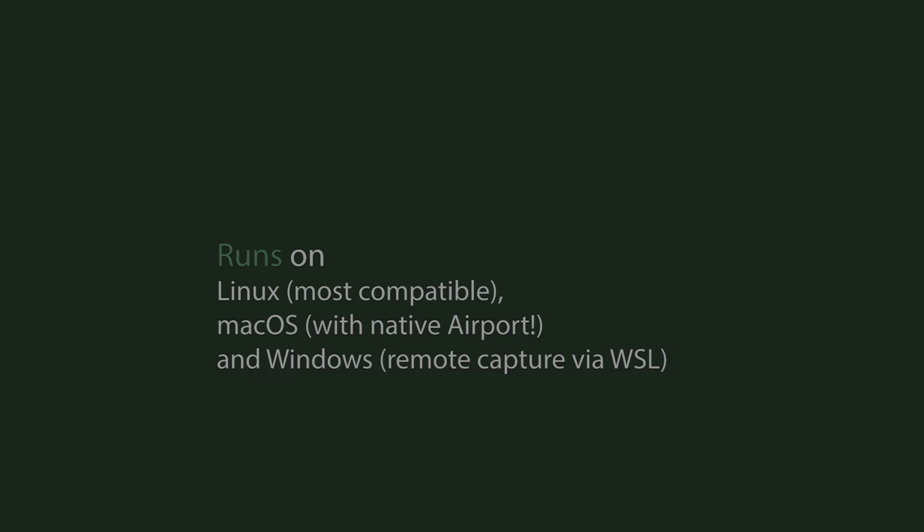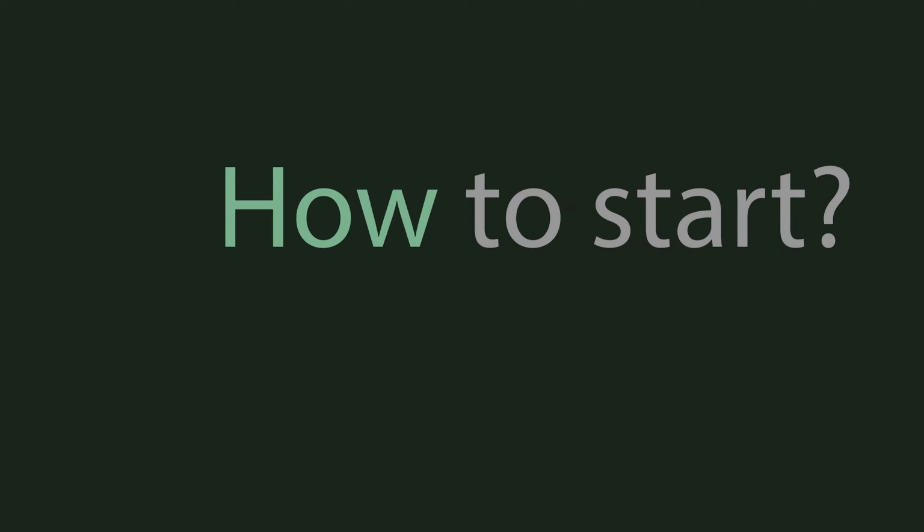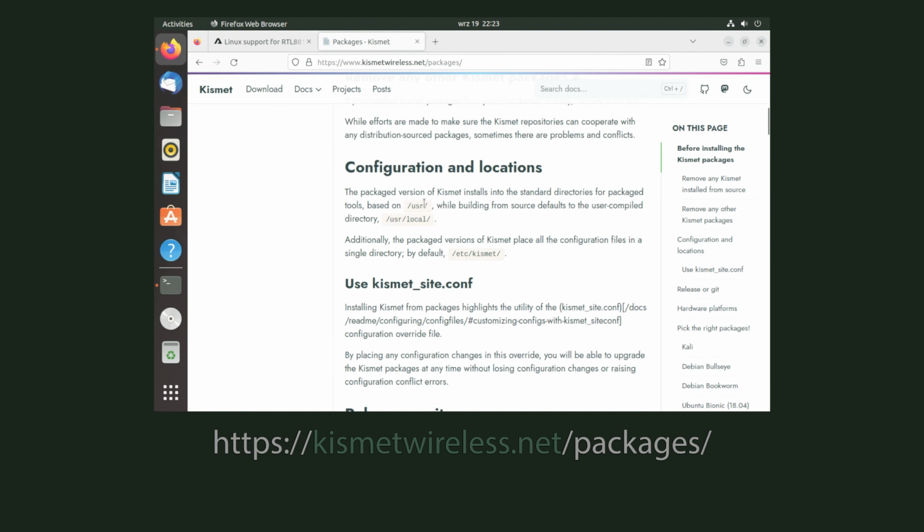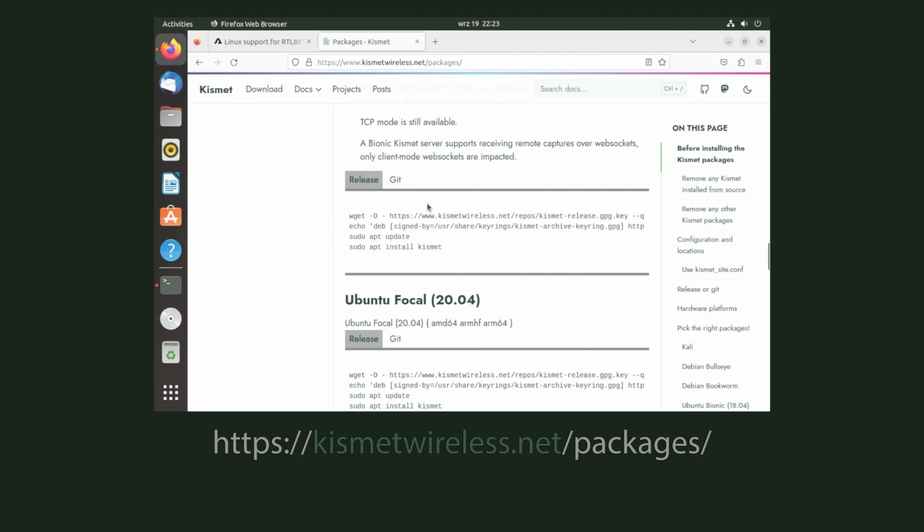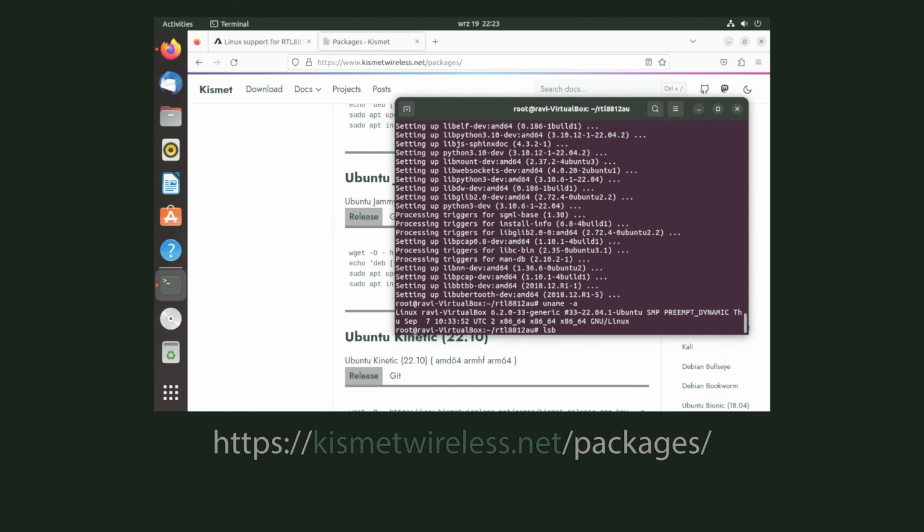It runs on Linux, macOS, and Windows, but only for remote capture. It is pre-installed on Kali Linux. On other operating systems like Debian and Ubuntu, you need to add the correct source and download the Kismet package. It's pretty straightforward. Visit kismetwireless.net, go to the installation documentation and follow their instructions.